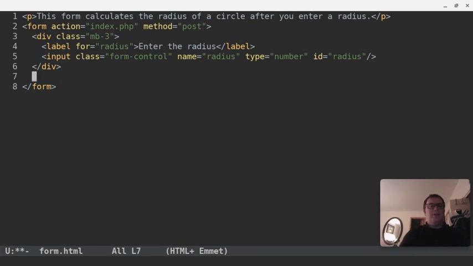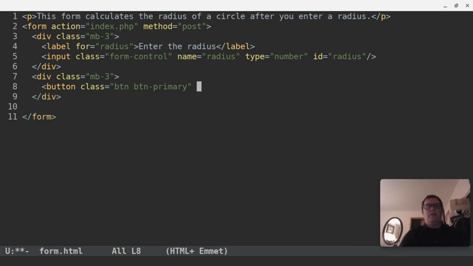Now let's have another div with a class of mb-3. Just create a different div and close out that div. And within the div, we want to have a button with a class of btn, and let's have btn-primary for that nice blue. And then let's also have a type equal to submit, a name equal to submit. That's important. ID also equal to submit. And let's say in the button, we're going to say submit. And then we're going to close out the button tag. Okay, now we're going to save all this.